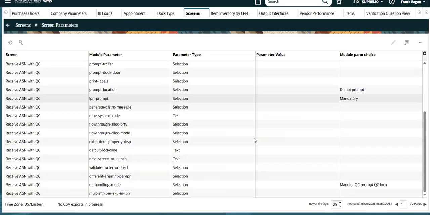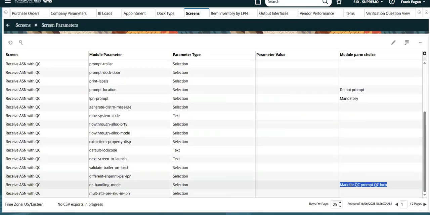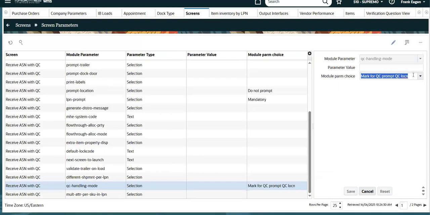I'll just tell you what parameter we need to enable. We need to enable this QC handling mode parameter. This should be enabled. We have two options here: mark for QC and prompt QC location, and second is mark for QC, do not prompt QC location. In one scenario, prompt a QC location, it means you have a dedicated QC location in your facility, and you want that LPN to be taken to that QC location.